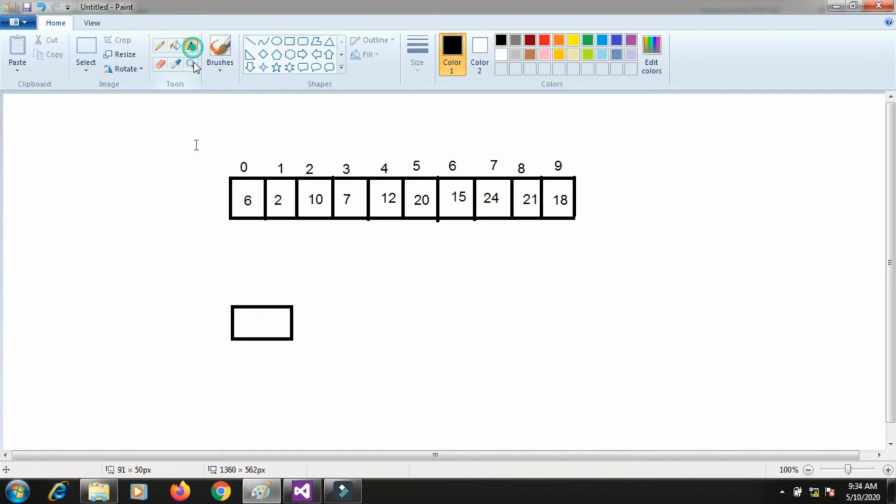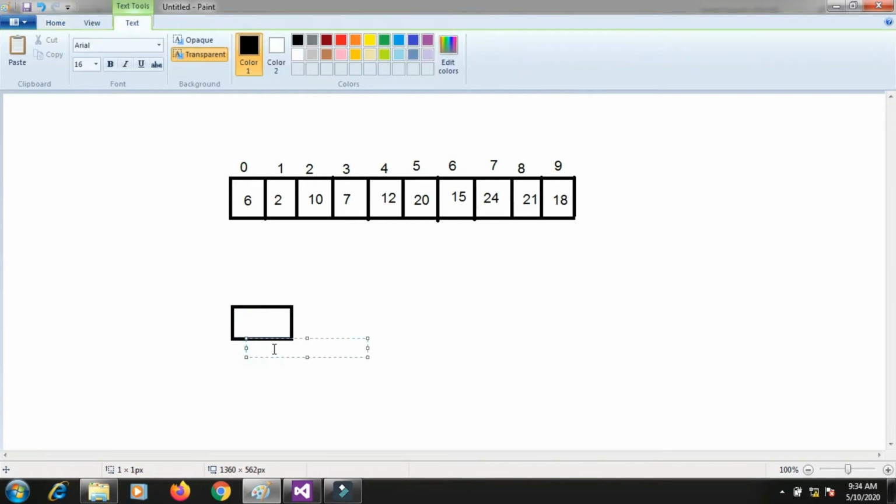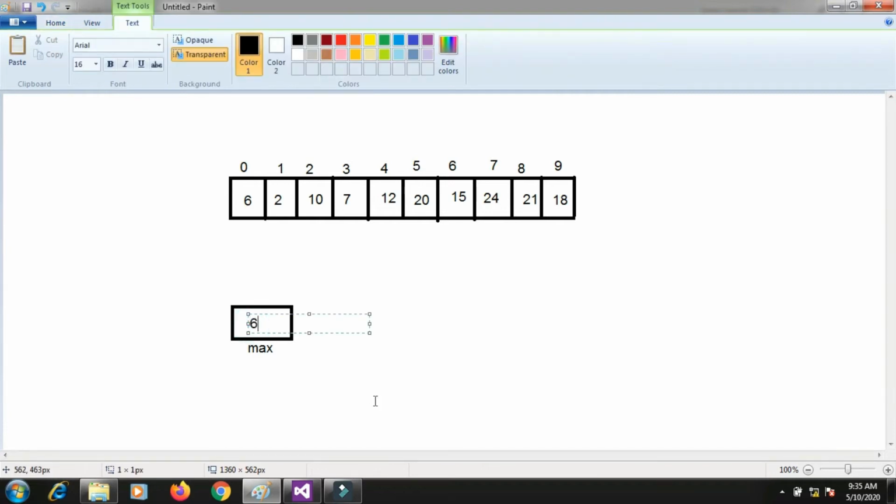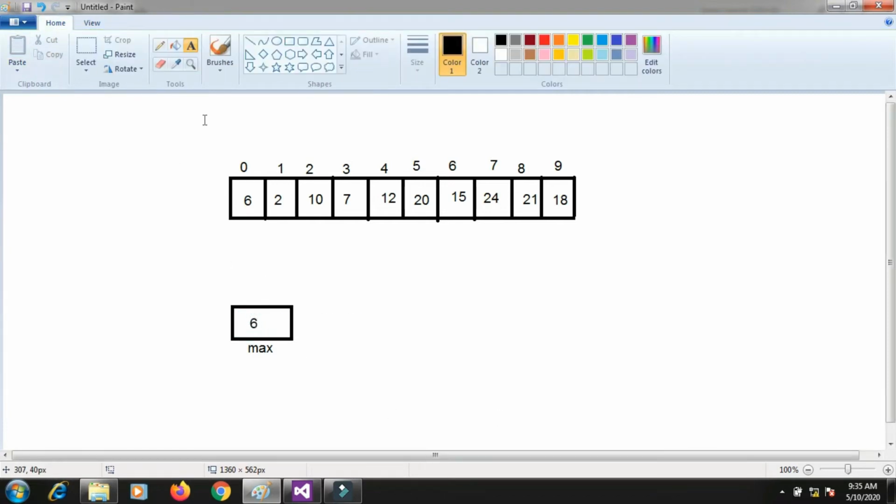So suppose this is the max variable, and in the max variable I will store the value which is 0th index element. So right now the 0th index element is 6, so I will store the value 6. That means I will take out the value from 0th index of the array, and I will store that into the max variable. So that is the first thing I will do.